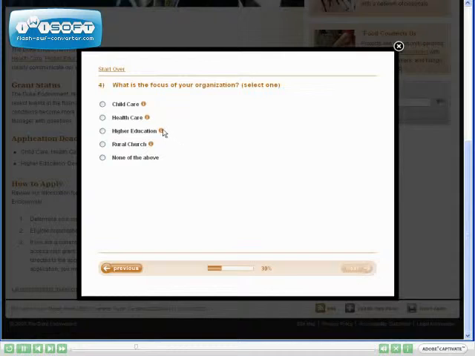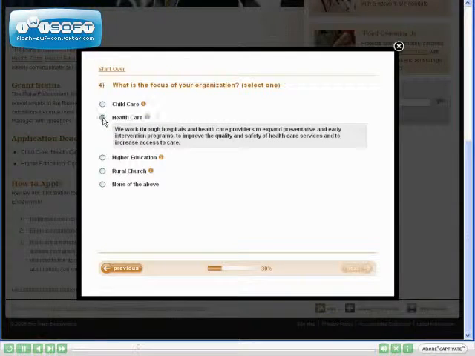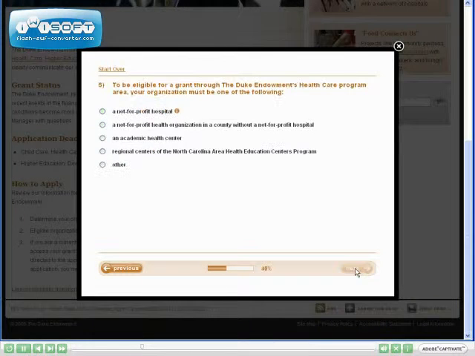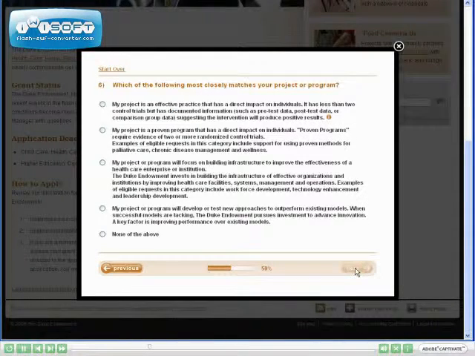Review the descriptions and ensure that your organization focuses on one of these program areas before continuing. The Duke Endowment makes grants to select types of organizations. Choose the description that best represents your organization. Three broad categories define how the endowment applies its resources to enrich lives and communities in the Carolinas. Read each description carefully. Your choice here determines the appropriate application.